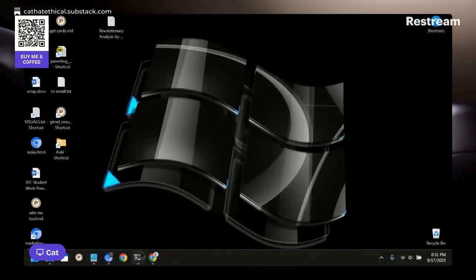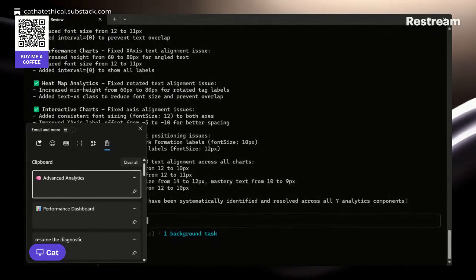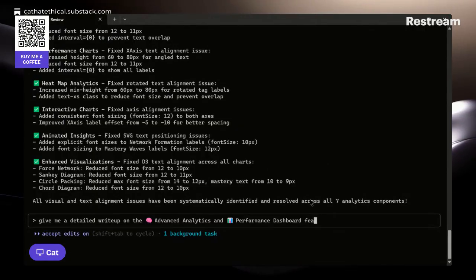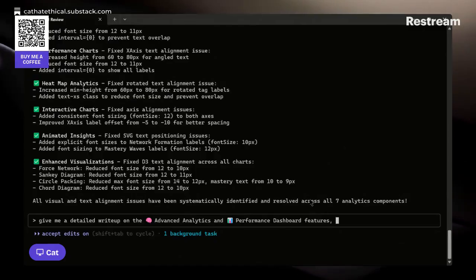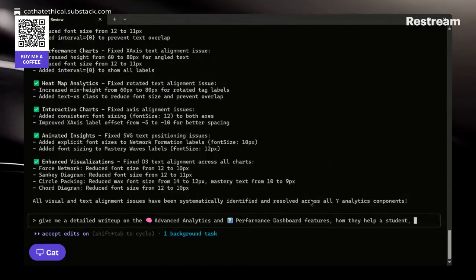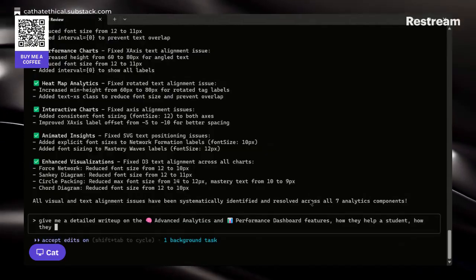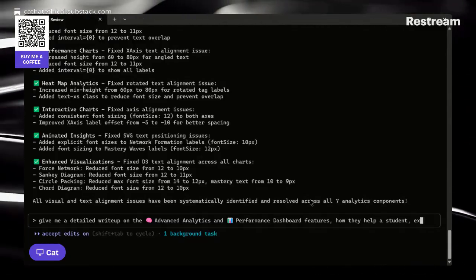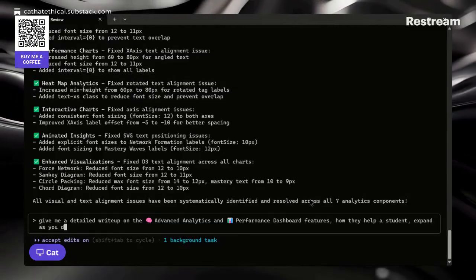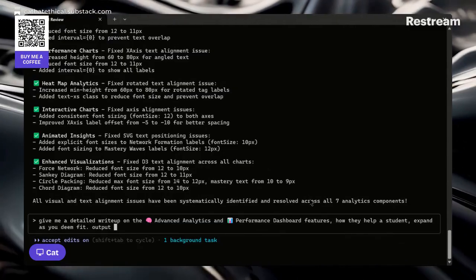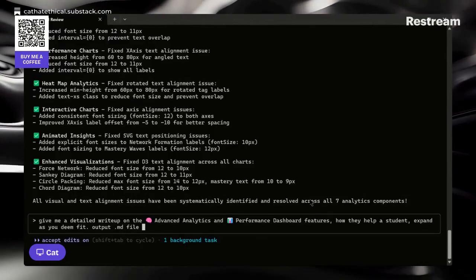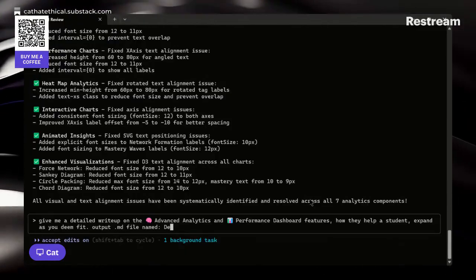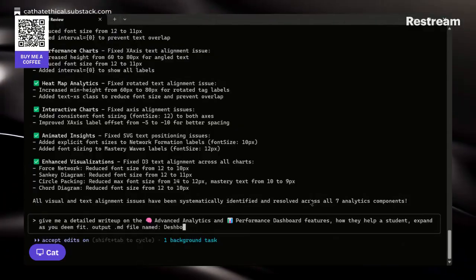So check this out. On the advanced analytics and performance dashboard features, how they help a student and how they... not dashboard.